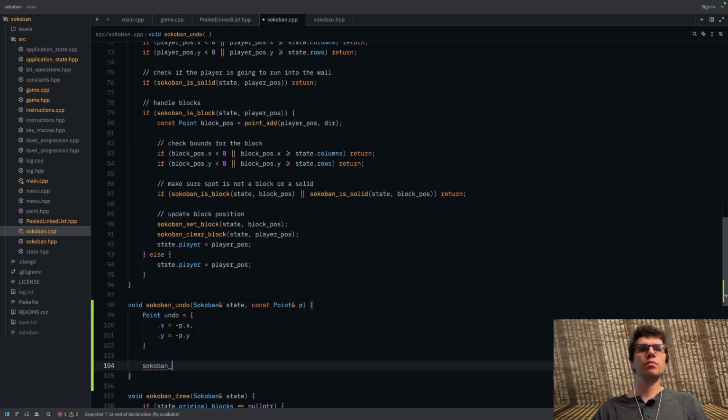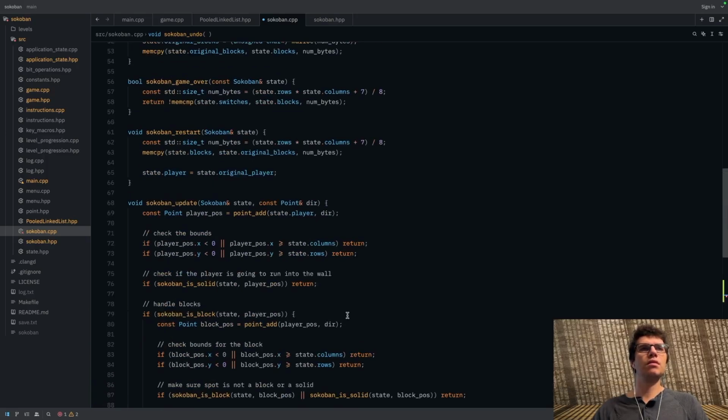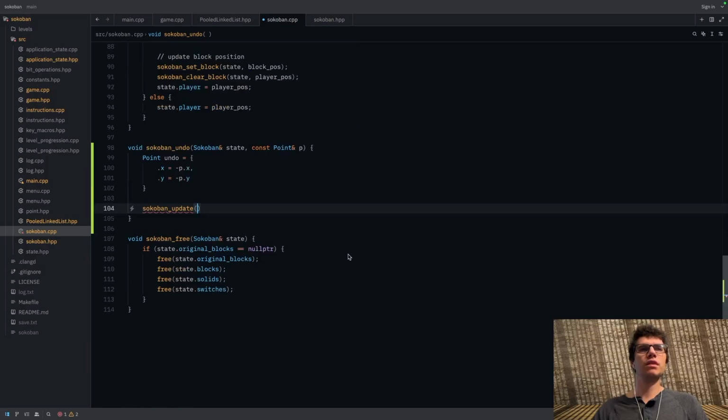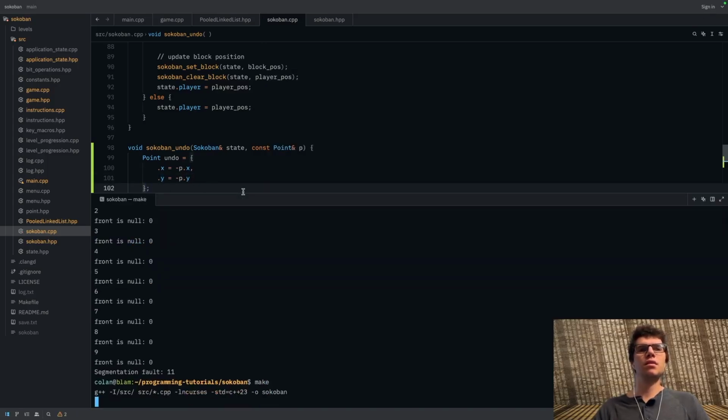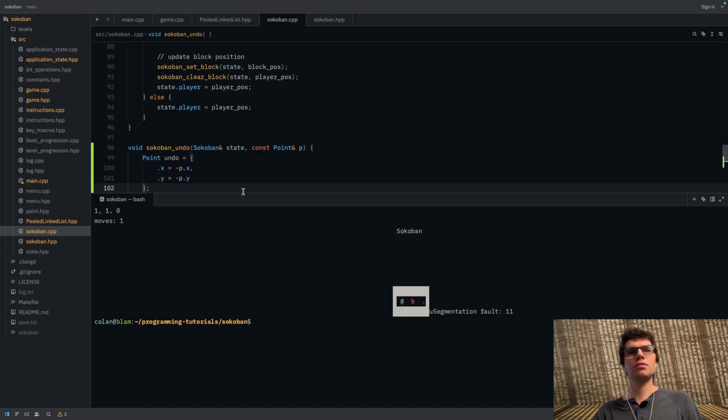We can do Sokoban update. Did I spell that right? Yeah, I did. That looks fine. And then what we can give it is state undo. And then this is missing a semicolon, so that's it. So if we just do this, play, play. So now I've moved twice, and we get a seg fault, which we expected because of that other mistake back there that we were testing for.